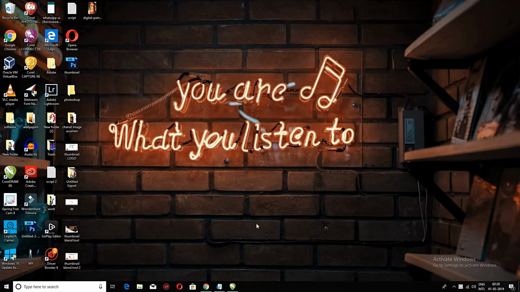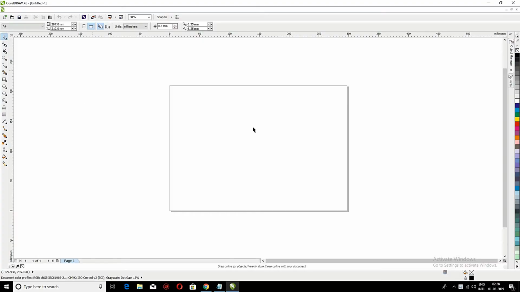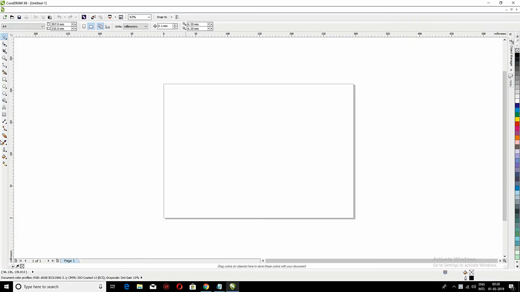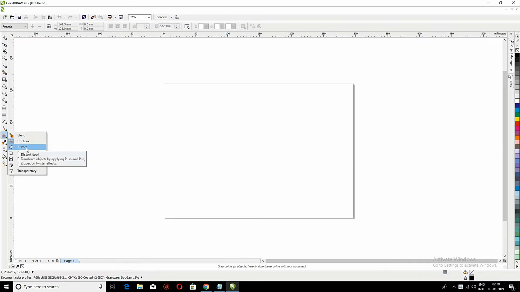So guys, today I will tell you about the subtools of Blend tool. So let's get started. The subtools are Contour, Distort, Drop Shadow, Envelop, Extrude and Transparency. So guys, the first tool is Contour tool.